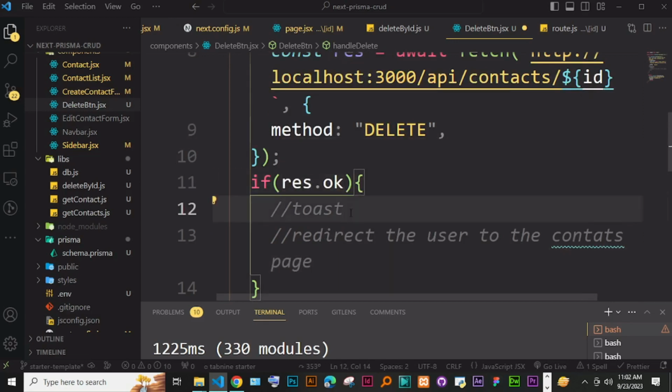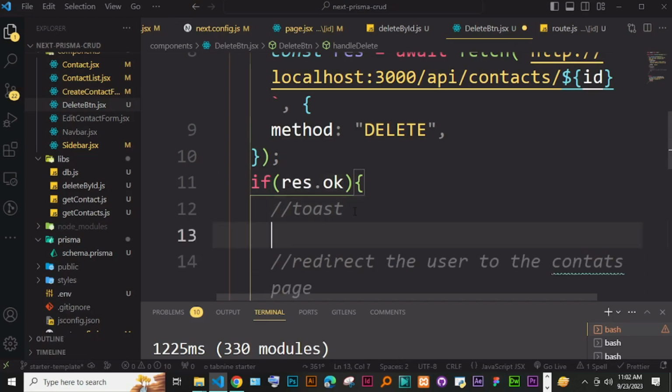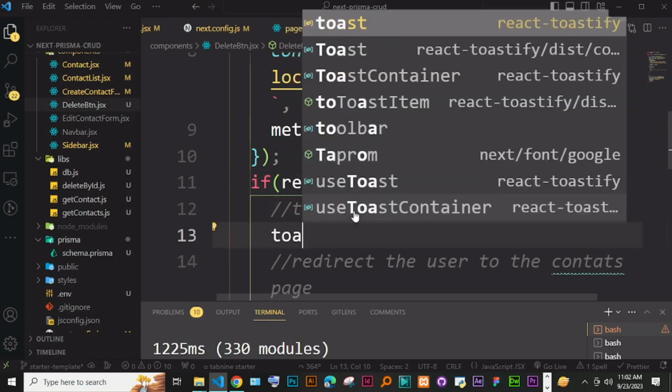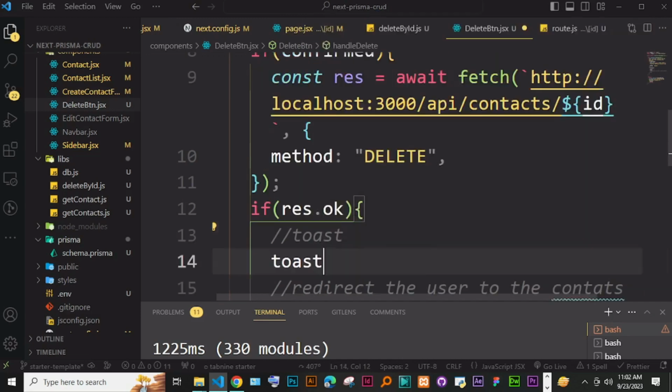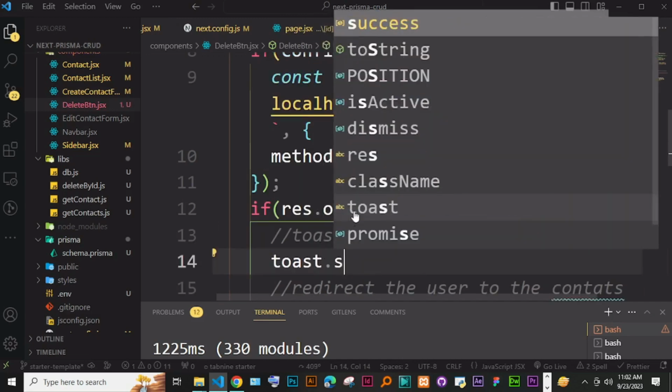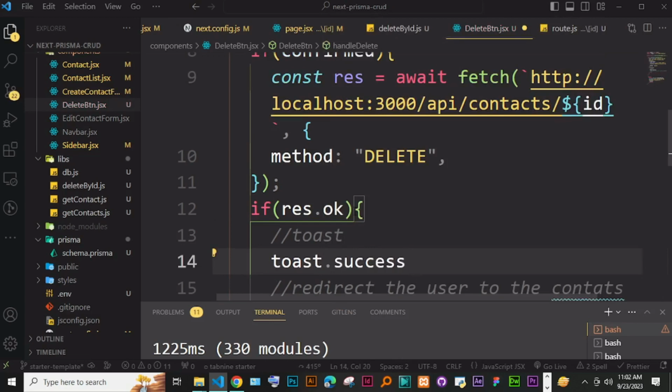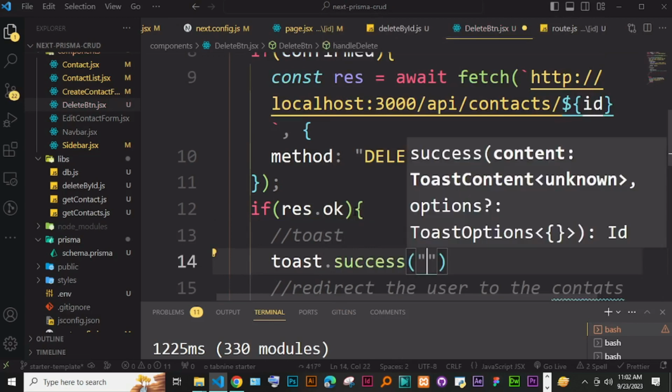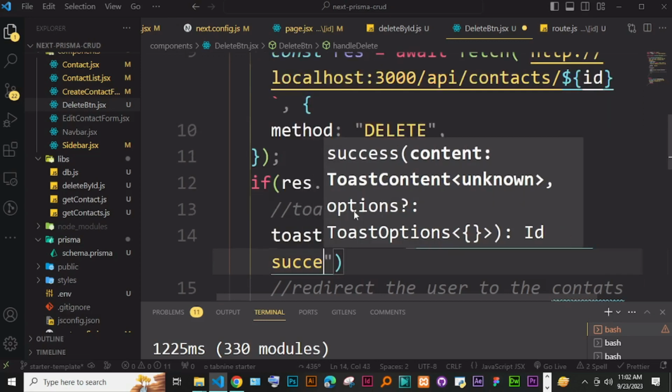Let's start with the toast. So the toast, we can say toast.success, which we get from react-hot-toast, and you can say contact deleted successfully.